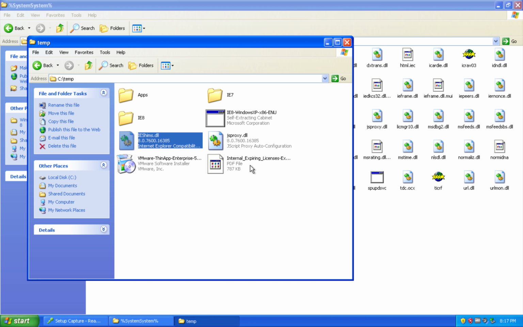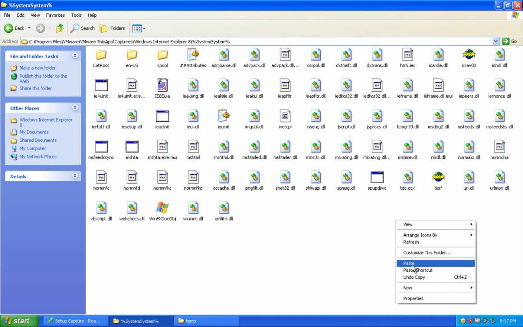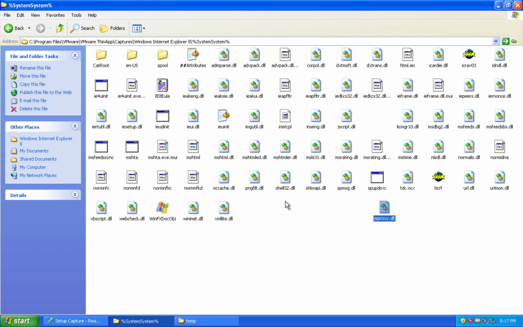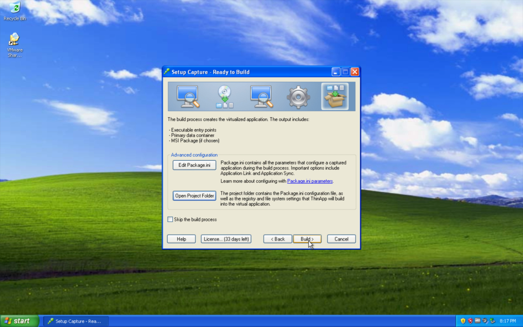I would share these files with you so that you don't need to copy it from another machine. So it will ask you to replace your existing file with a new one. The new one is the one that I've grabbed from the Windows 7 machine. So you say yes. So close the window, then continue your build process.